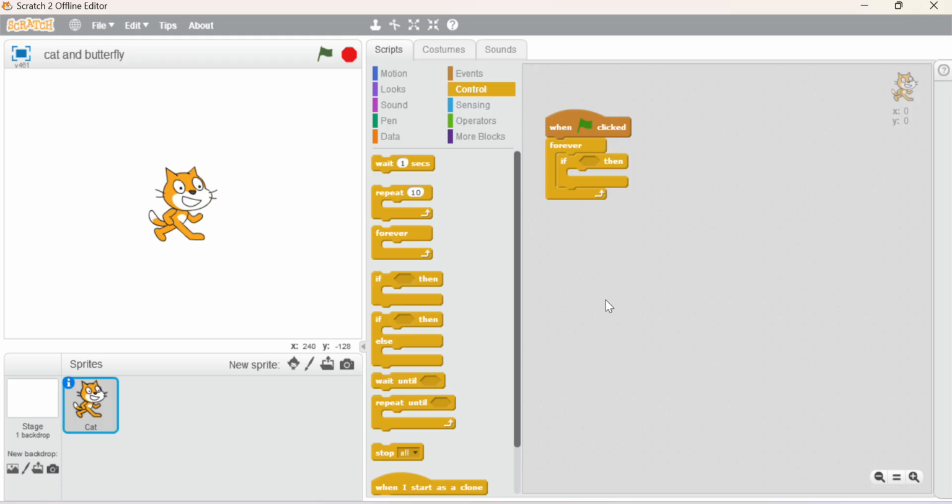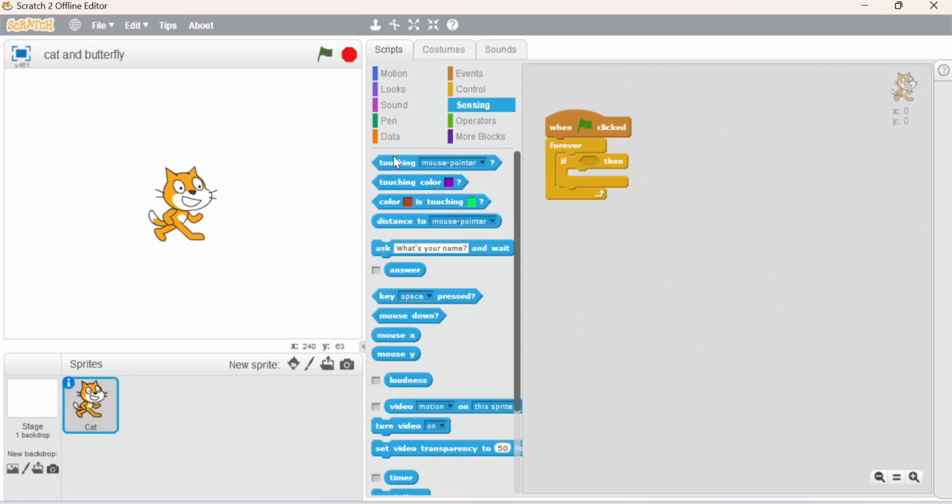Right, next we're going to go on to sensing. And we're going to click and drag this, touching mouse pointer, to the if loop, inside the hexagon. And we drop it in there. So let go of the mouse. Your turn.